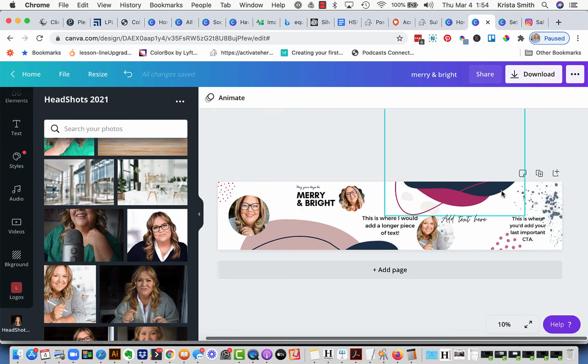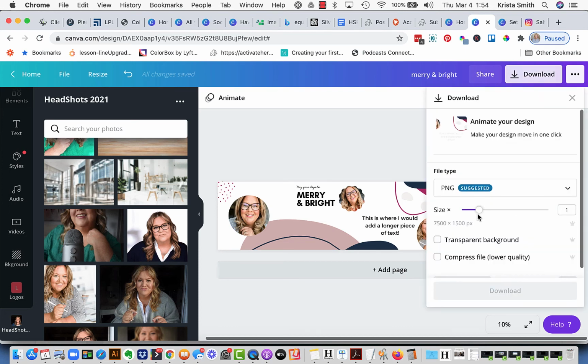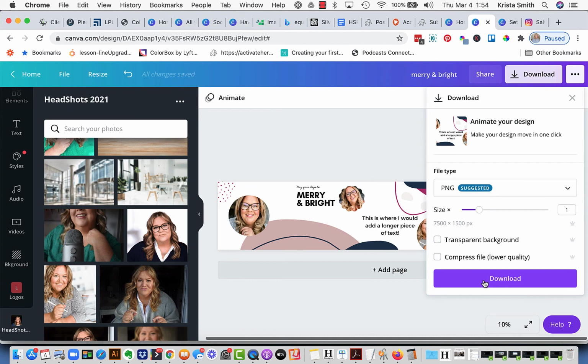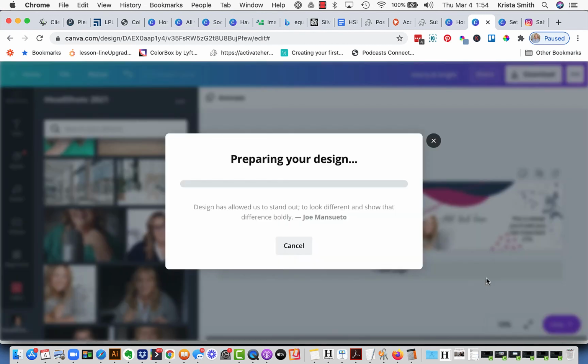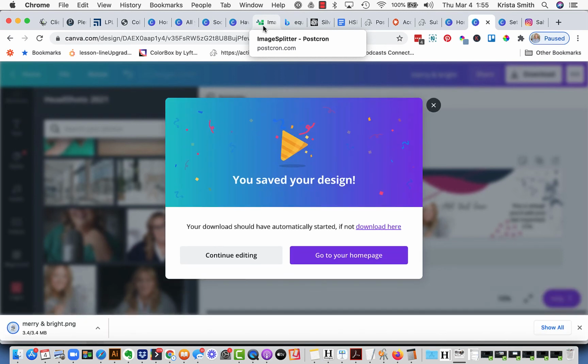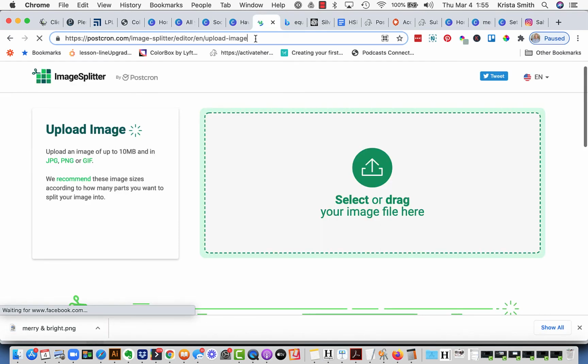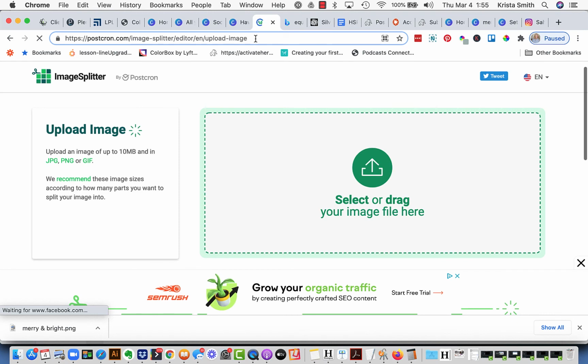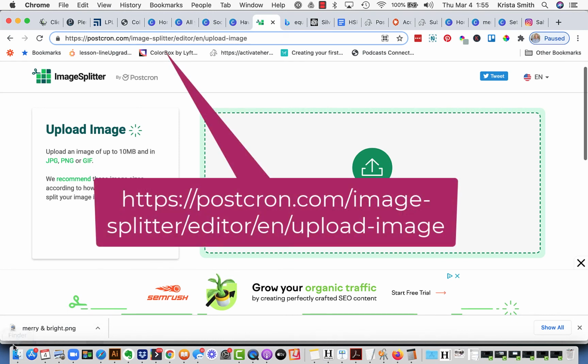Once I have all the text on and I'm happy, I'm ready to go, I'm going to download it. And I'm just going to download it as a PNG as is. And now what we have to do is cut it into 5 equal squares. I'm going to use a free tool to crop this into 5 exact squares, and it's called postcon.com/image splitter. I'm going to link it in the video so that you also have access to it.